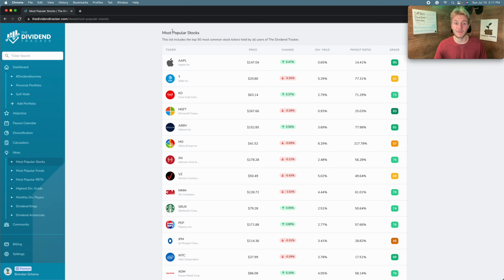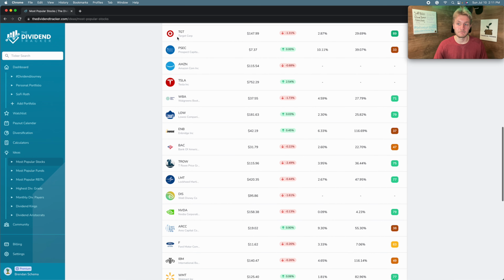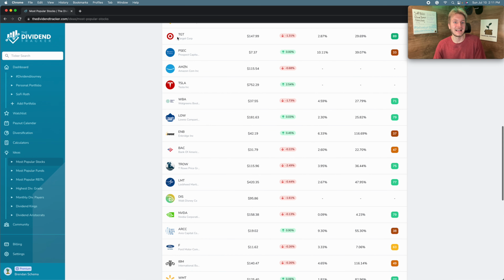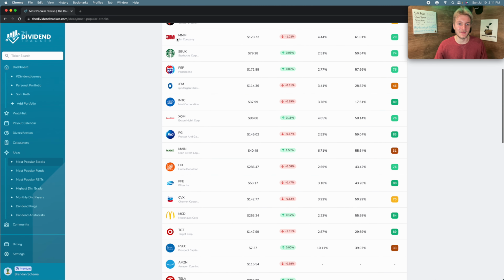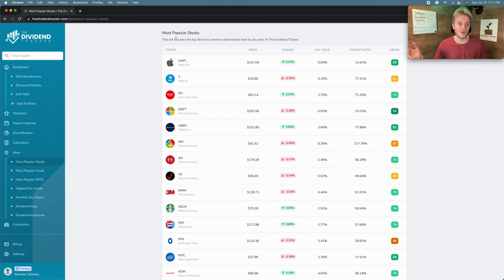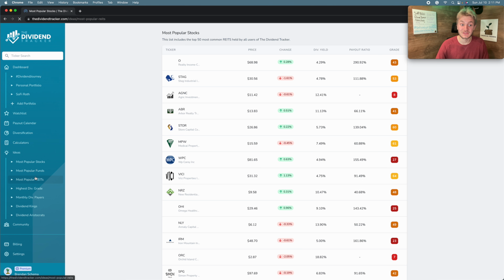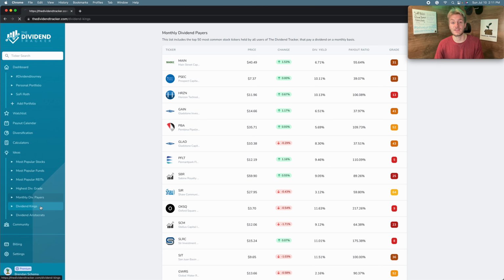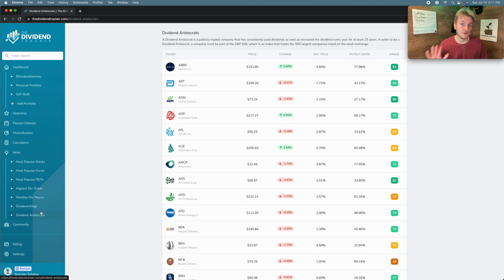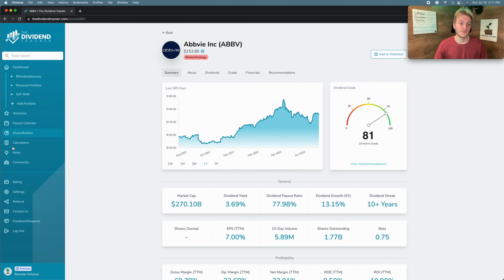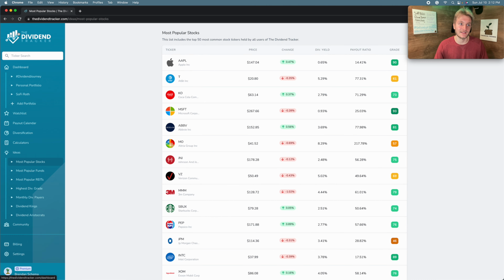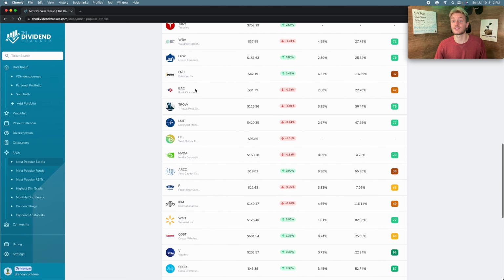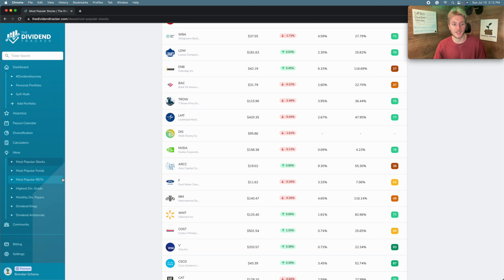These are the most popular companies listed here on the Dividend Tracker, aka the ones that people own the most. Obviously, we're going to have a ton of big names, McDonald's, Target, PG, Apple, etc. But you can also break down by ETFs, by REITs, by highest dividend grade, monthly dividend payers, dividend kings, and of course aristocrats. A really great tool to use because you can just quickly pop into a stock, view its information, and then pop back to the ideas tab. Or I guess I could have just hit back right here and view some more companies. So if you're looking to do some research, a really great place to start.